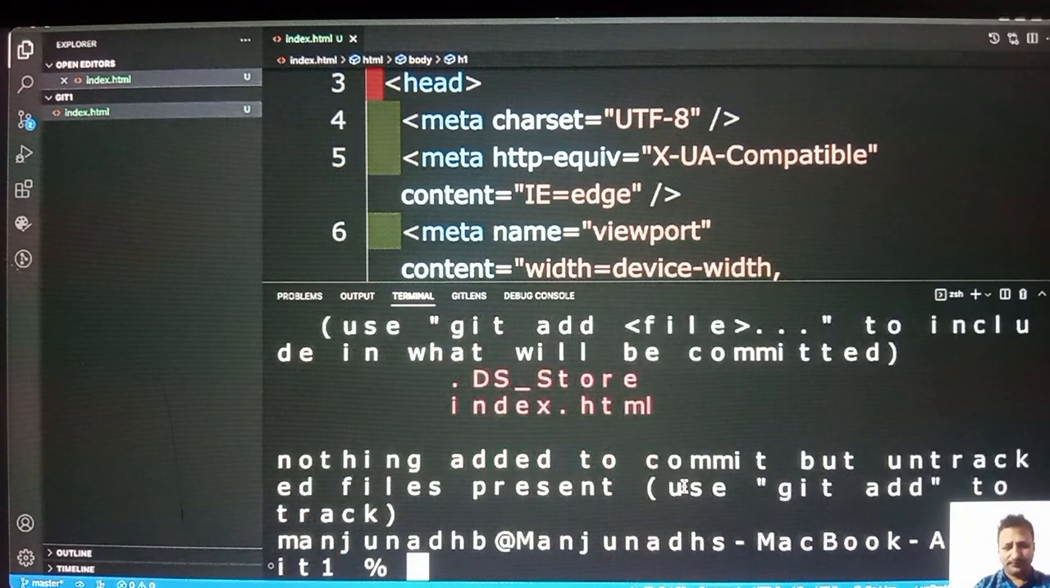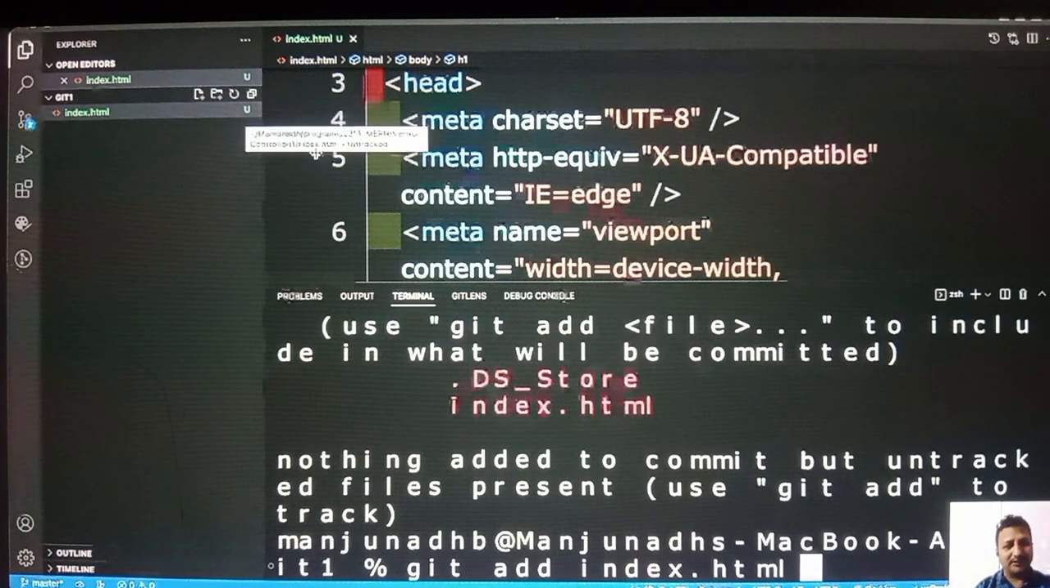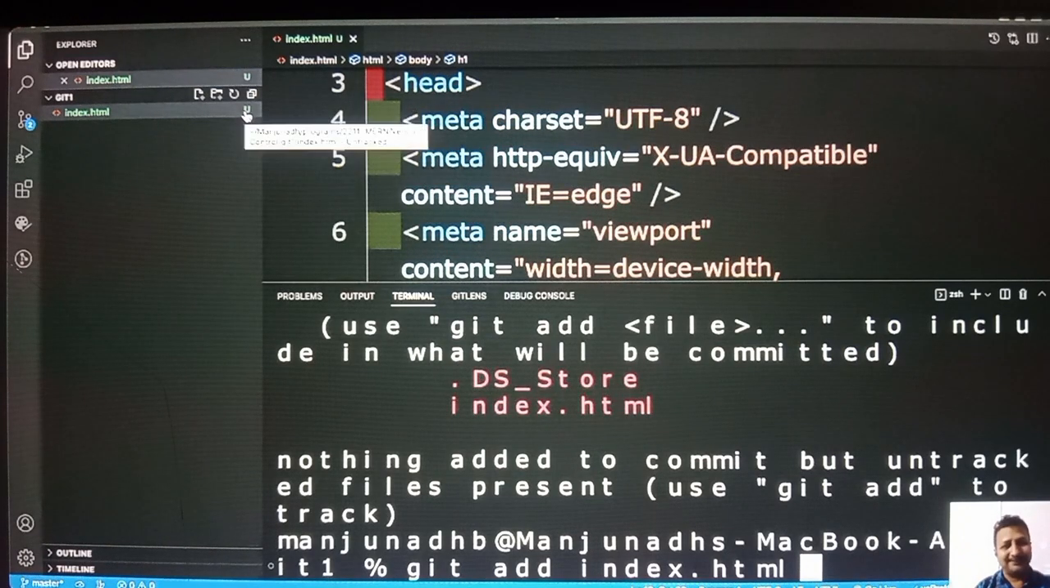What I have to do? I'll say git add index.html. That means we are adding it to Git, so it will start tracking. Now are you able to see here? See, it's showing untracked. This is not tracking.